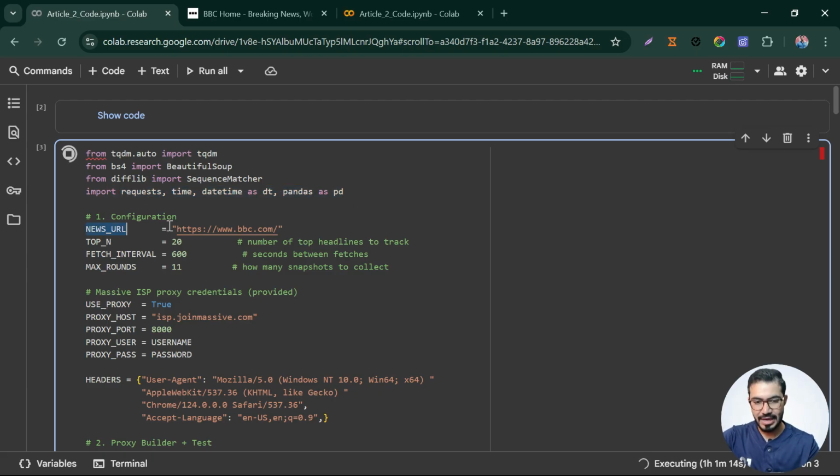The URL we're going to use is the BBC. We're going to fetch the top 20 news. The interval is going to be 600 seconds. This is important. You can update it according to your need. Right now, it is going to hit the URL every 10 minutes. 600 seconds means 10 minutes, right?